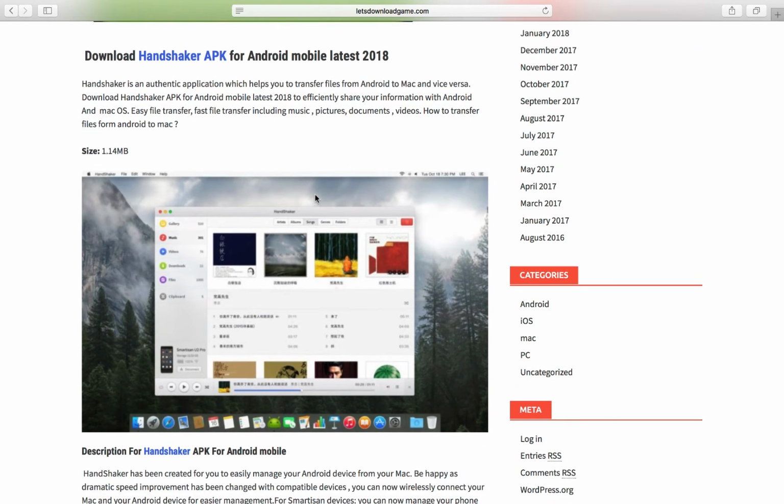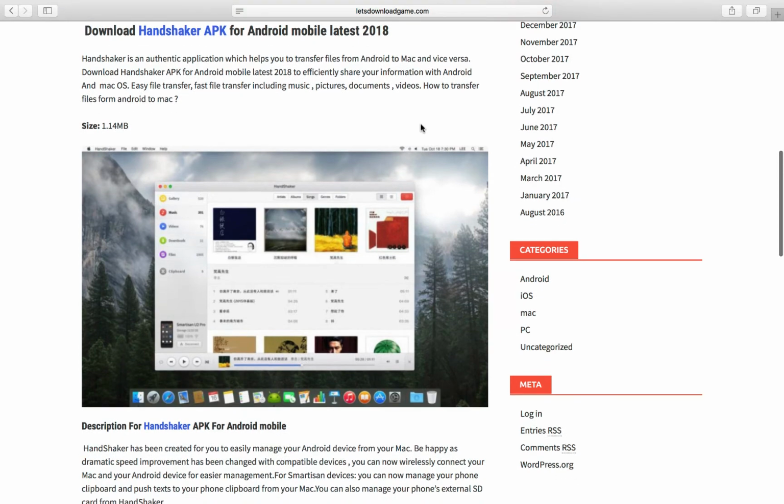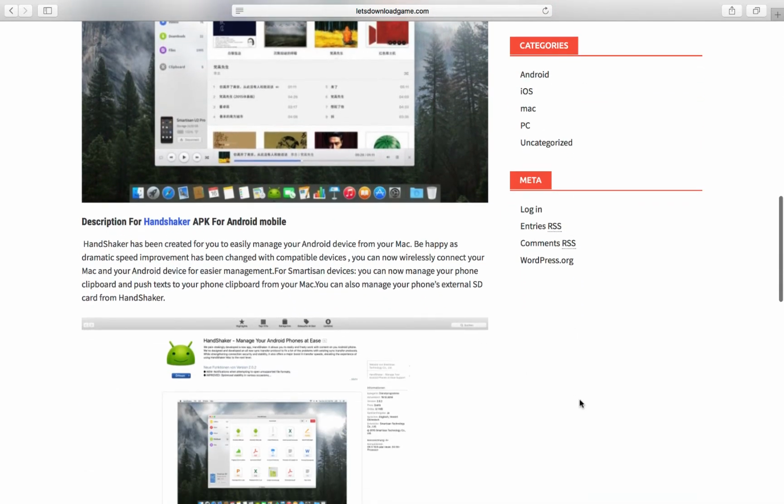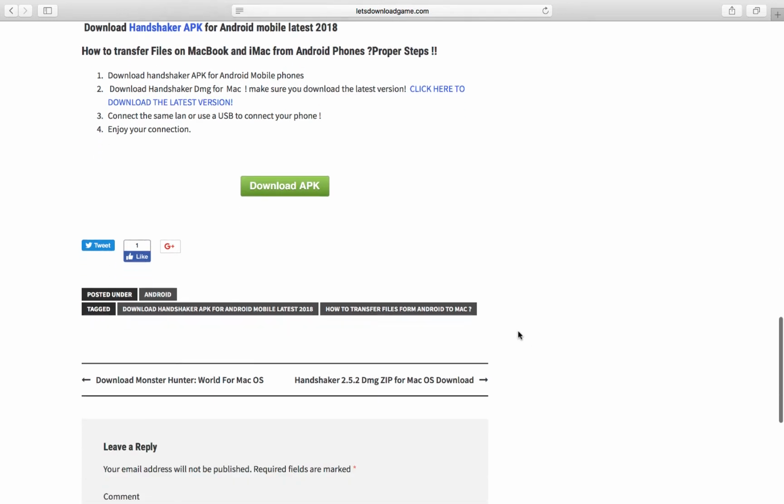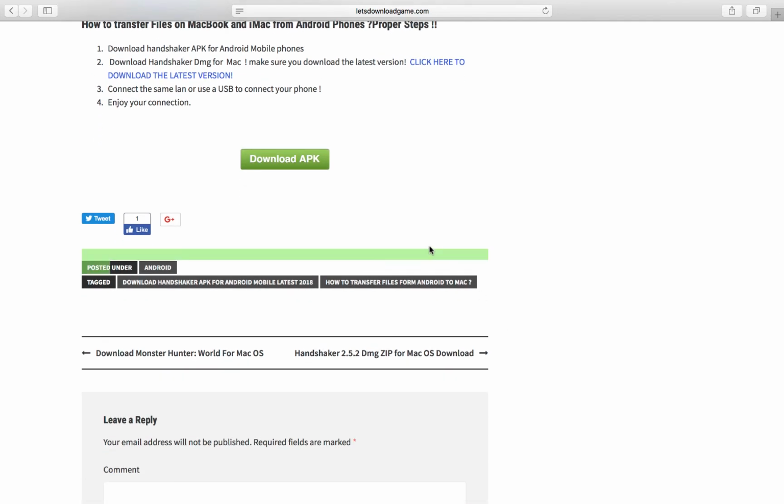So that's it. You can transfer videos, music, pictures, documents, anything from Mac, and it really gives a good speed. So this is the latest version. Maybe you are having difficulty connecting with the older versions, but after this it'll work.